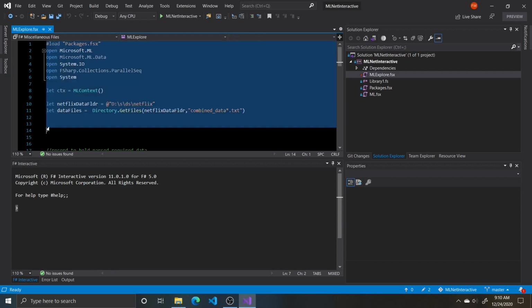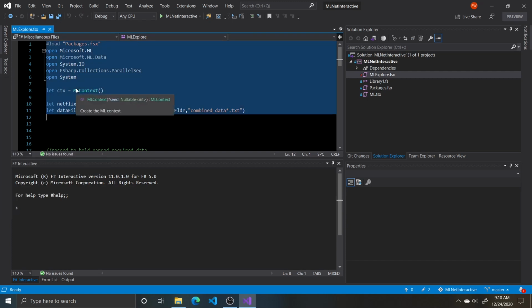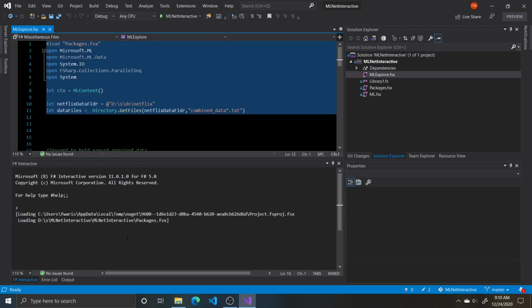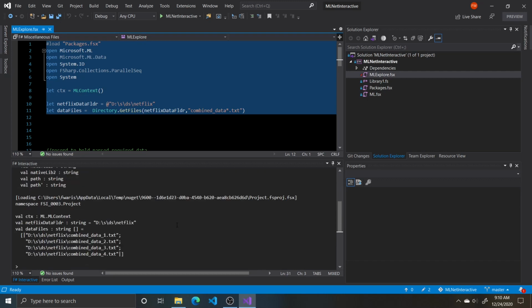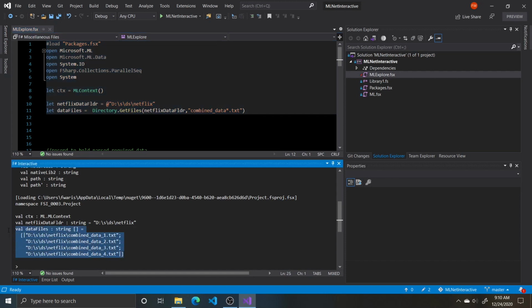So let me just run that. Okay, so now it has loaded the packages, set up the environment for ML.NET to be used in an interactive way, and the data files variable is now bound to this array of paths to the Netflix data files.